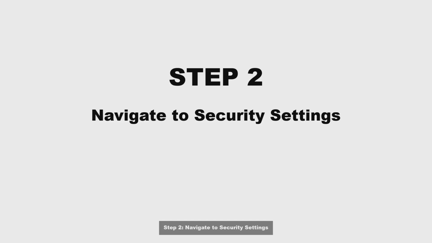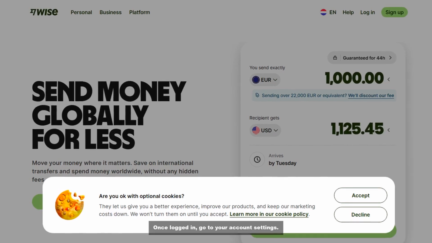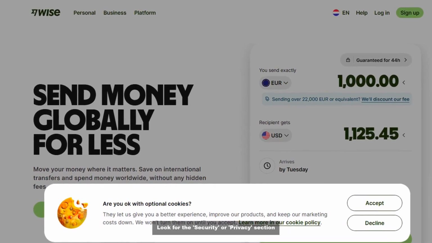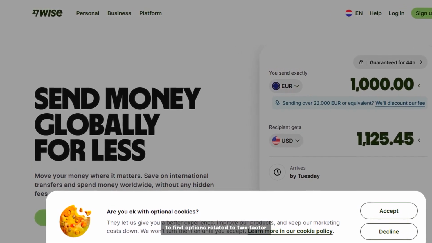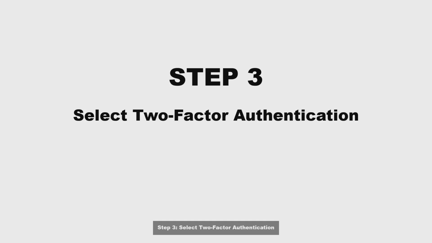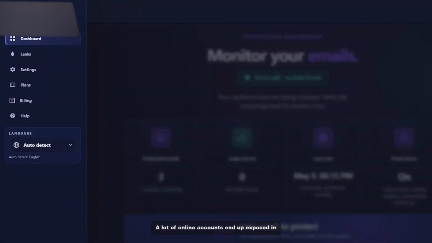Step 2. Navigate to Security Settings. Once logged in, go to your account settings. Look for the Security or Privacy section to find options related to two-factor authentication. Step 3. Select two-factor authentication. Don't continue before doing this.